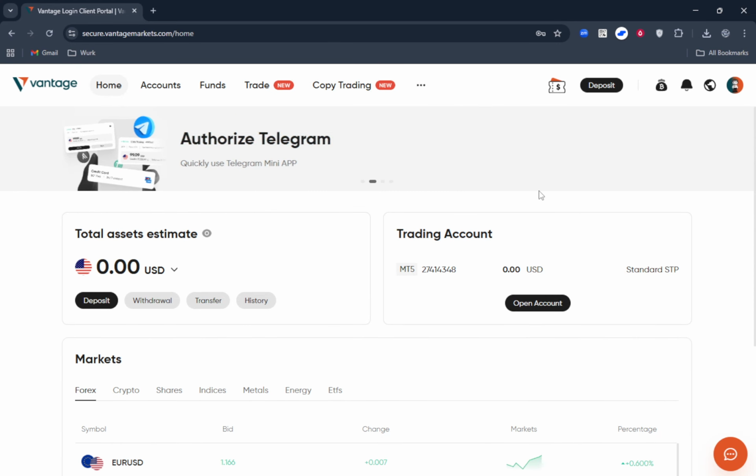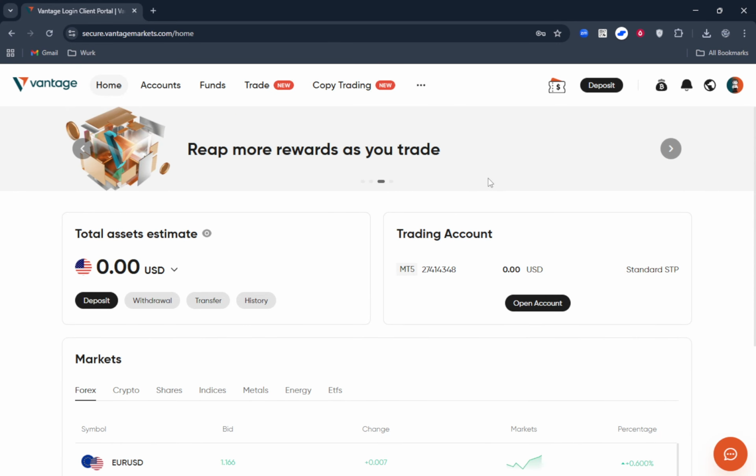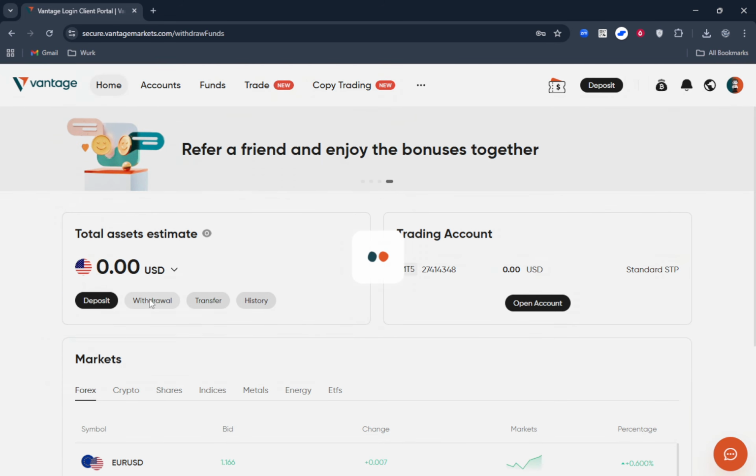Keep in mind that weekends, public holidays, and extra checks by your payment provider can add time. You can always keep an eye on the status in your portal and choose the method that best fits your timeline.